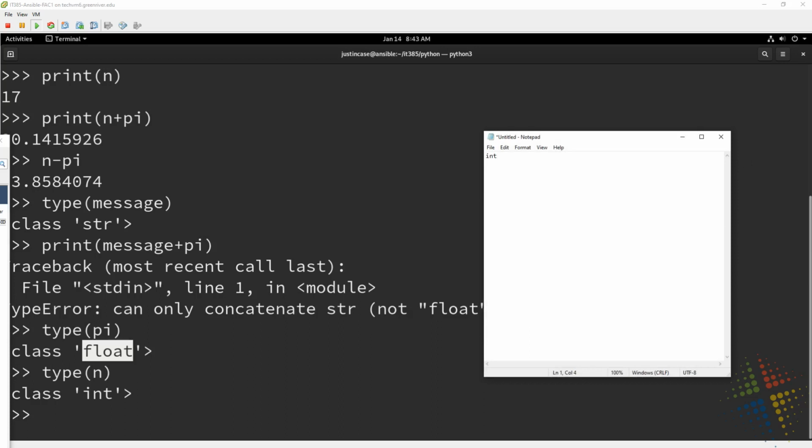An integer is a full number, such as the number 7, or 42, or 1, however big that is. An integer is a whole number. It's not a partial number. A float, however, is a partial number. So it could be like 0.00001, or it could be 1 billion.1. These are all floats. Basically, if there's a decimal point, it's considered a float.